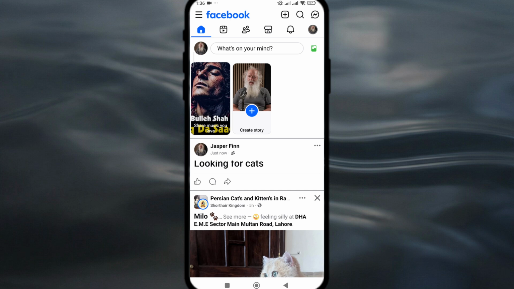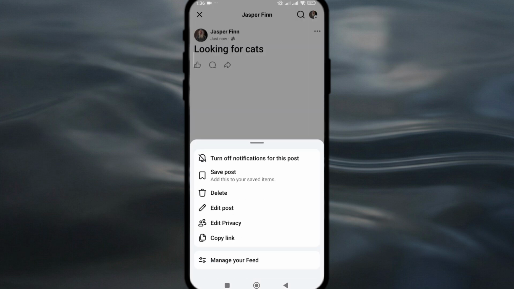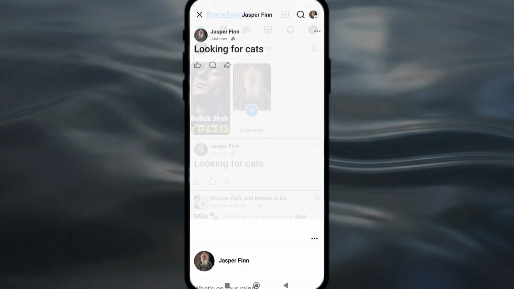First, open the Facebook app and go to your profile or the place where the post was shared. Scroll until you find the post you want to edit. Once you find it, tap on the three dots in the top corner of the post. A menu will appear with several options. From that list, tap on Edit Post.